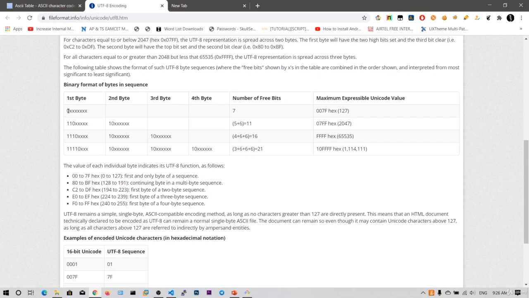So the first byte has only 8 bits. These are the ASCII, and the first bit is always 0, so the number of free bits is 7. 2 power 7 is 128, right? We can represent 0 to 127.